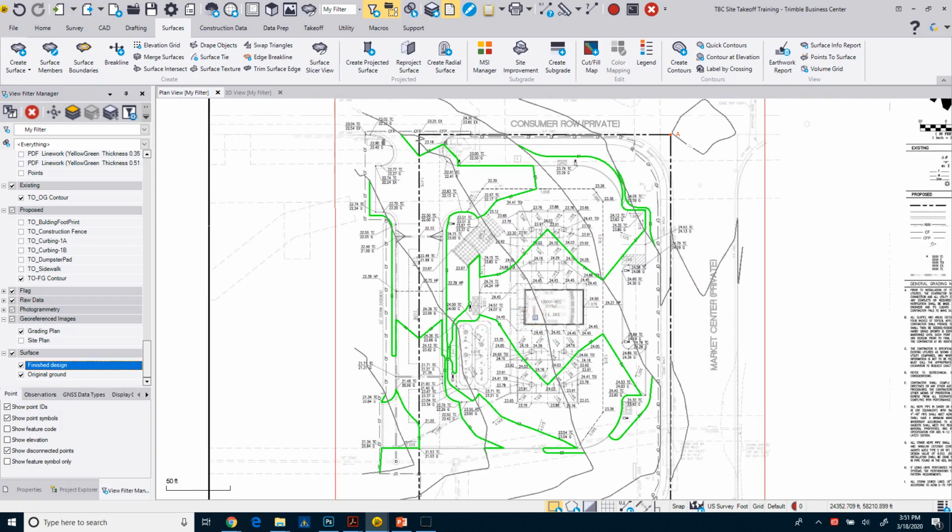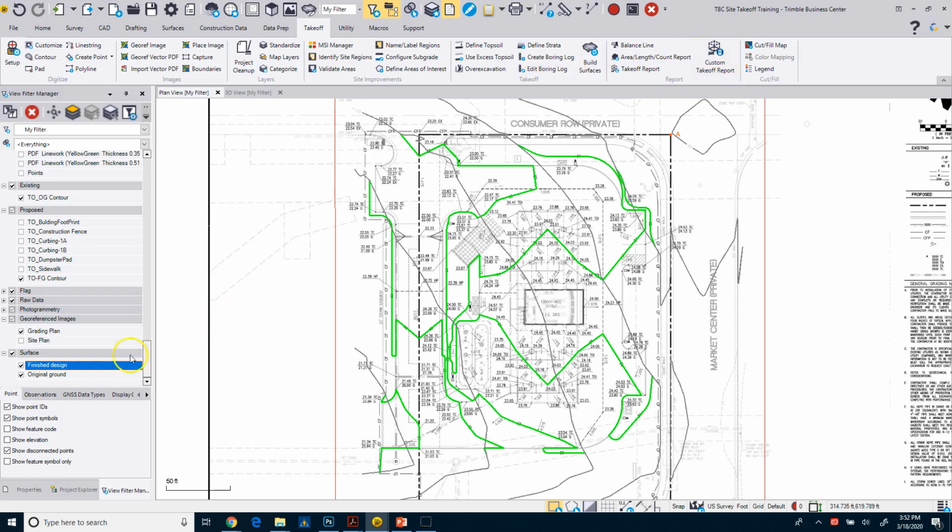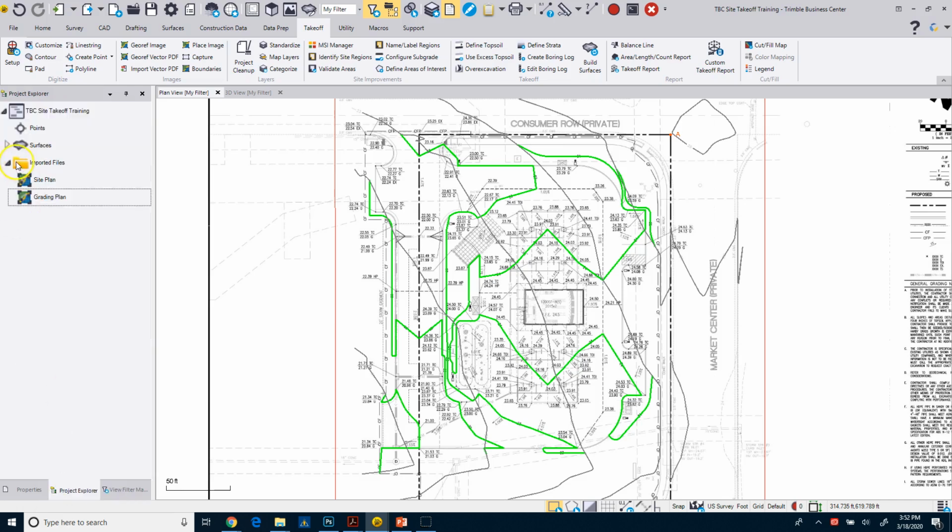So if we really want to fine tune and clean up this finished ground surface a little bit, we need to add in that data. But we also want to look at what's called the triangulation, and that's the surface. Over in View Filter Manager, when I did the build surfaces from Takeoff, it created two surfaces, an original ground surface and a finished design surface. If we look at our Project Explorer under surfaces, you'll see we got both of those.